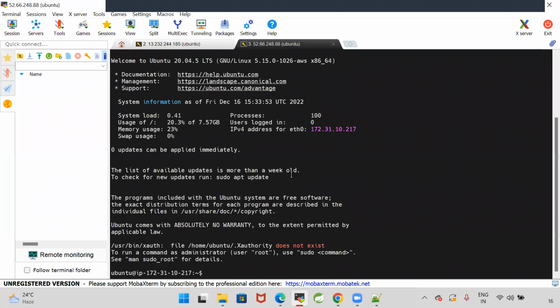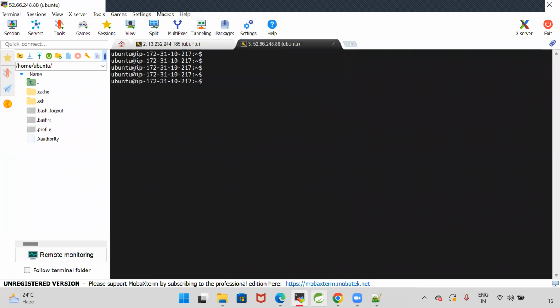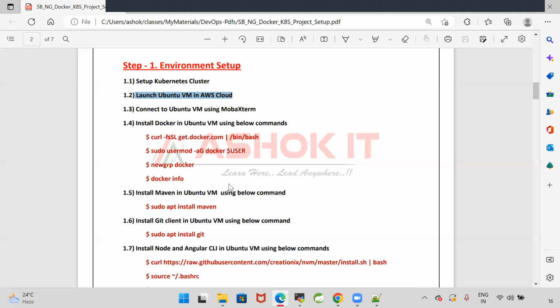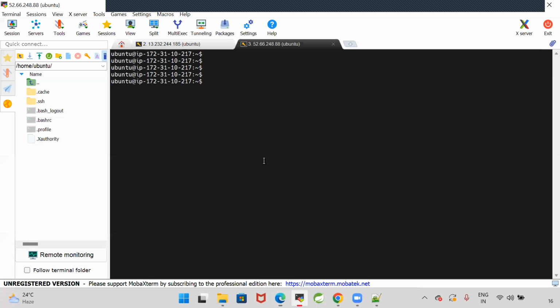Fine. Now, once we are connected to this Docker machine, we need to install Docker software in that machine, because I need to create the Docker image for my backend application and the Docker image for my front-end application. Here I have given the commands. By executing these commands, we are going to install Docker software. This is the first command, which is used to download Docker and execute that.